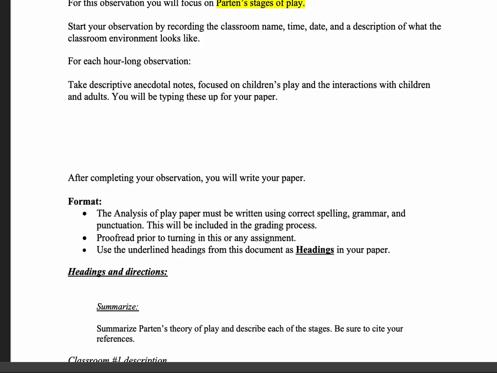And basically, you're going to start by recording. You'll see here classroom name, time, date, and description of the environment. For each hour-long observation, you'll take notes, focusing on what you saw children doing while they played. So you want to be sure you schedule this when you see them playing, not in large group time, not at lunch, not napping, of course.